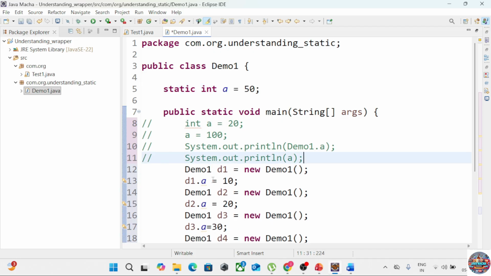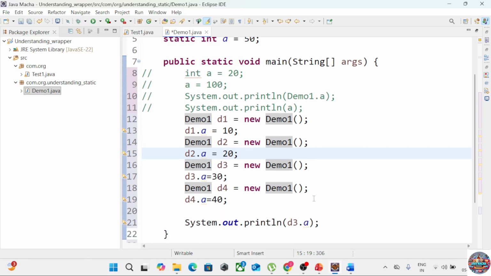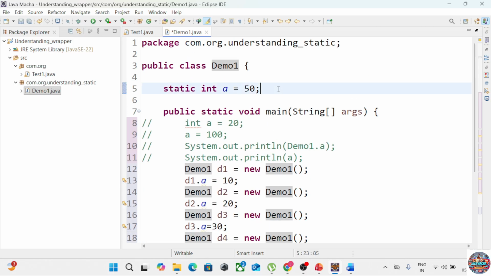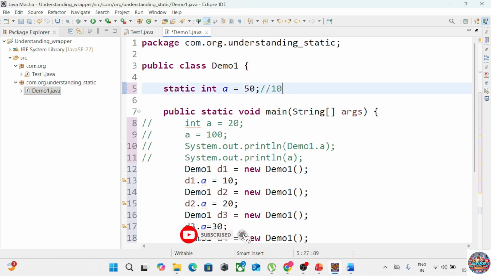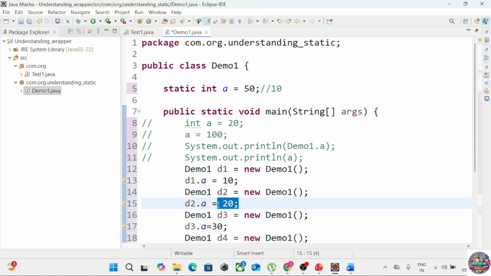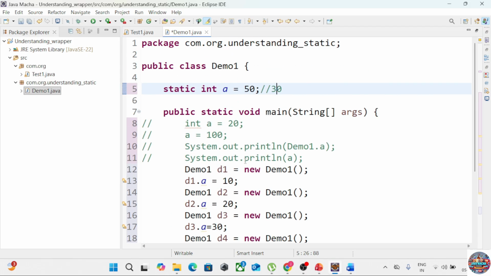Due to that, what will happen? If you create n number of objects, it will not create multiple memories. Only a single memory will be replaced. Now you are calling d1.a, so 50 will be replaced with 10. Next, d2.a: the single memory a will be replaced with 20. Next, d3.a, it will be replaced with 30. Then d4.a, a single memory only, will be replaced with 40.